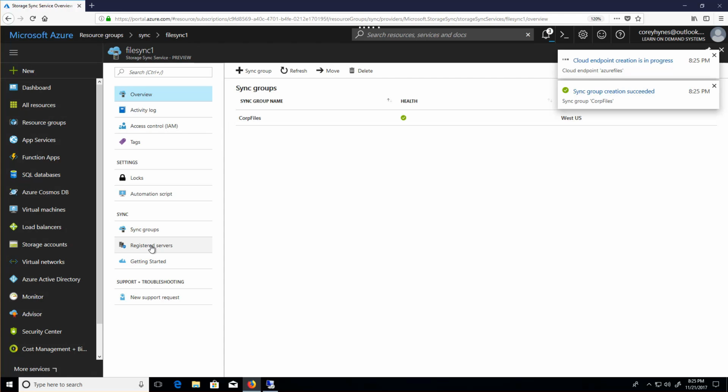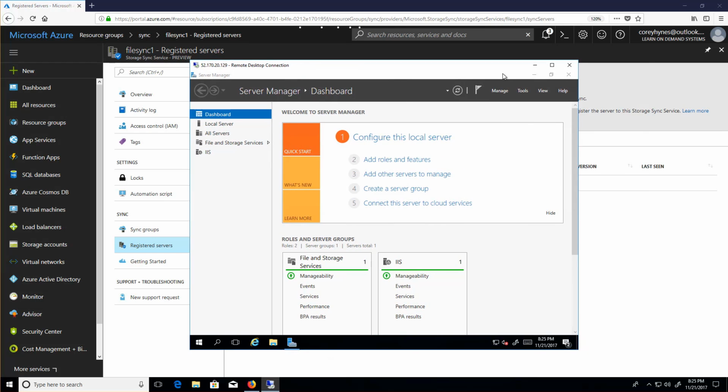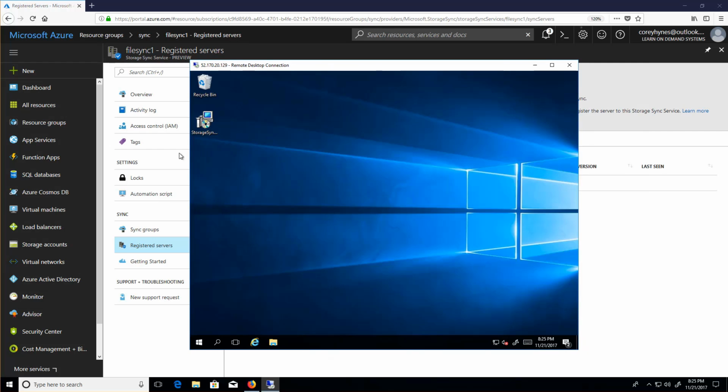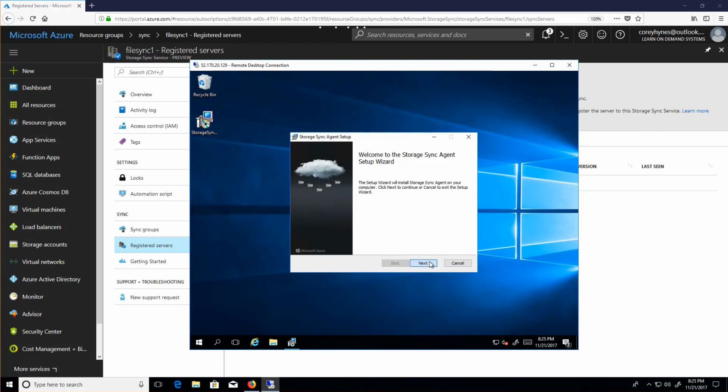Now, in order to proceed to the next step, we've got to register our on-premise file server. So this is a pretty simple process. It involves downloading and installing a 20 meg Azure Storage Sync agent. So I've RDP'd into my file server. This is my file server in my data center. And I've already downloaded it, and it's just sitting here on the desktop. And so we're just going to go through the installation wizard.